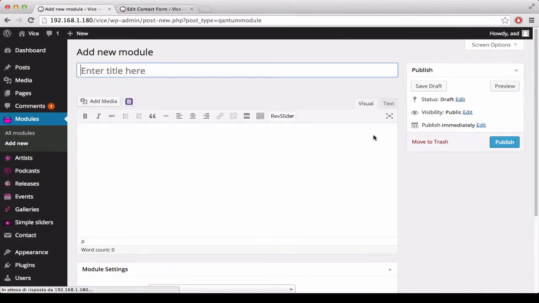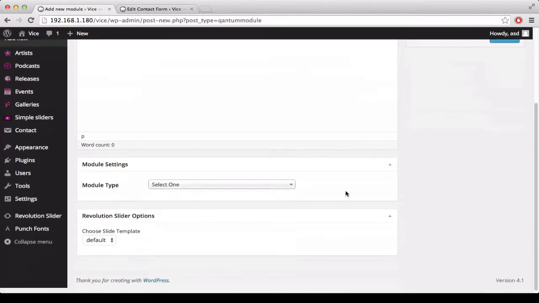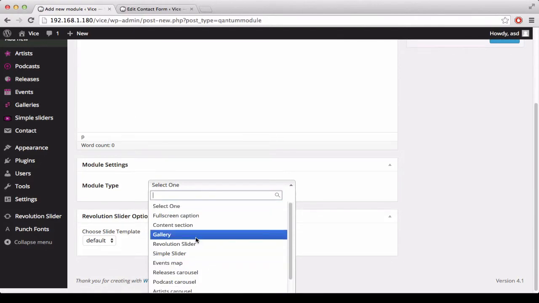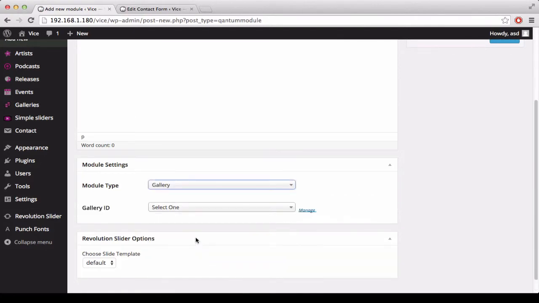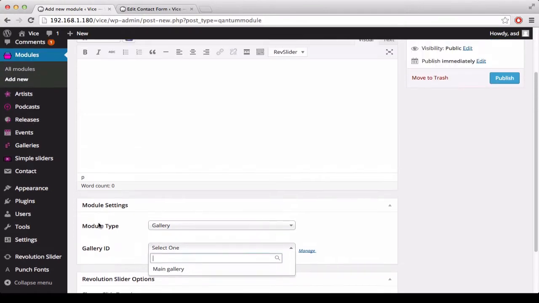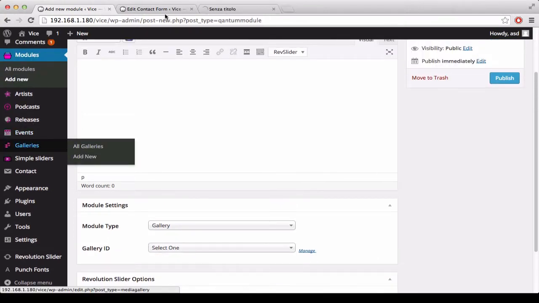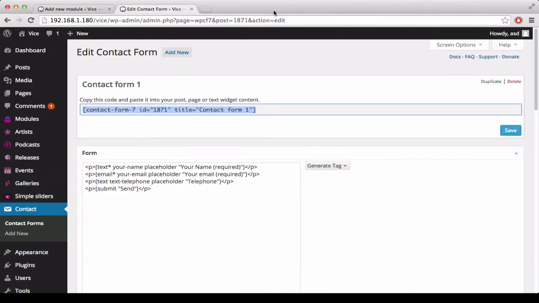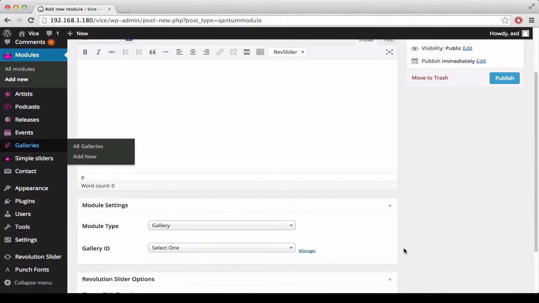Let's create another one for this example and let's choose gallery module. When choosing a gallery, you are allowed to choose one of the galleries that must be previously created under the Multimedia Galleries post type. This is a gallery that we already created, and we are now going to put it as a module.